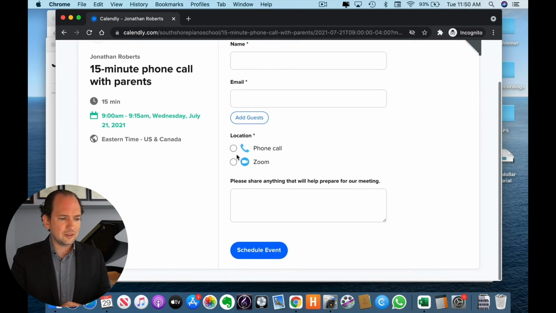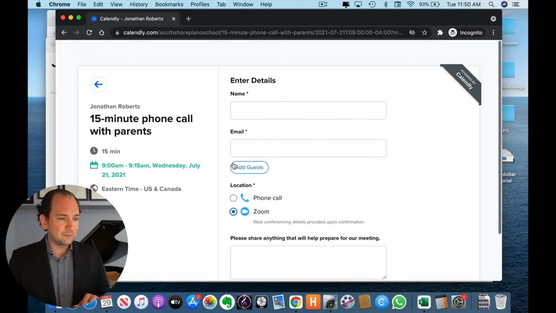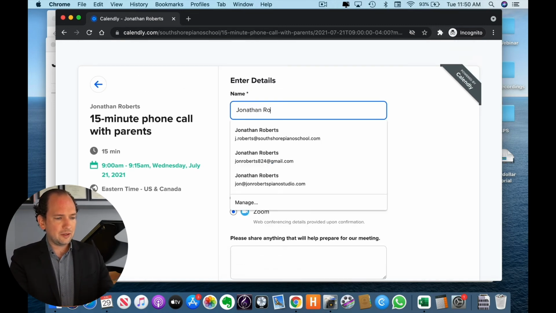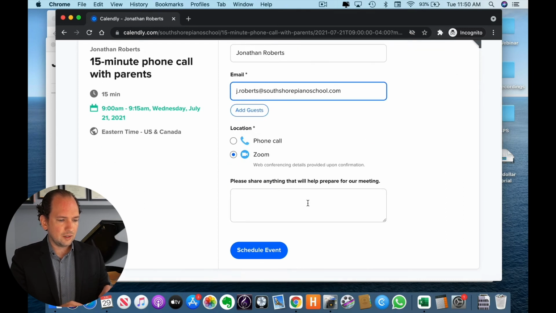Now, when somebody selects a time, they confirm. In this case, they can select whether they want to do a phone call or Zoom, because that's how we set it up. When we do the Zoom, it's going to generate a link. It's going to email that to them. And in our example, they'll put their name, I'll just put mine, and they'll put their email. And they can share anything that might help prepare for the meeting, and then we'll do schedule event.